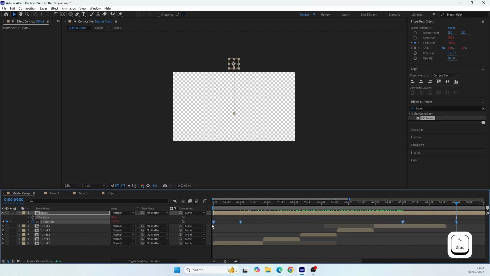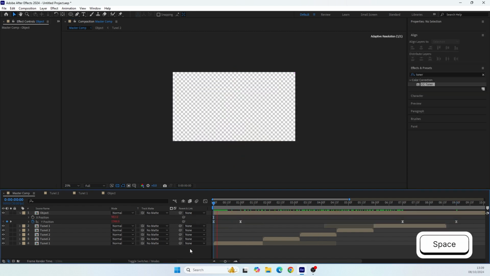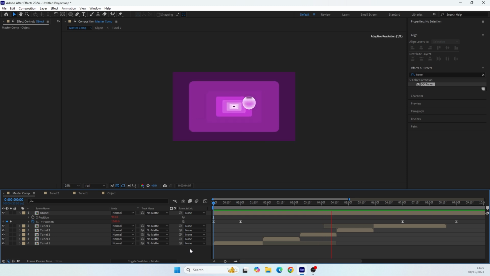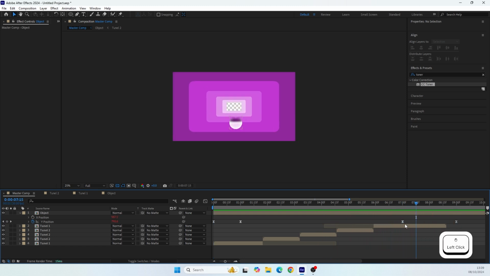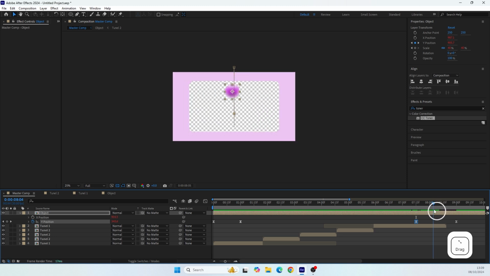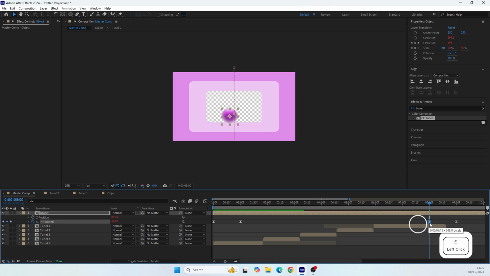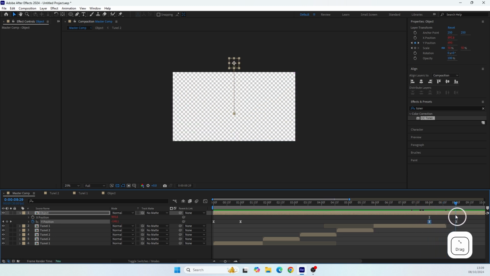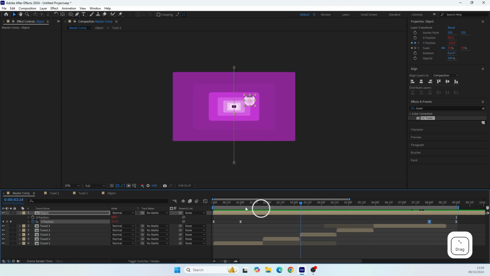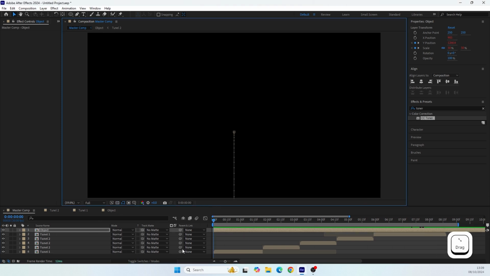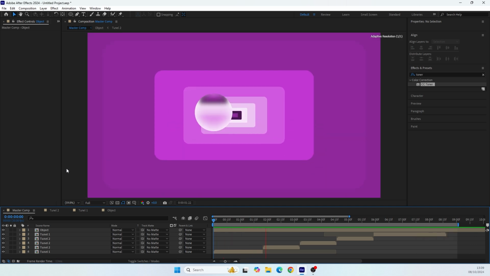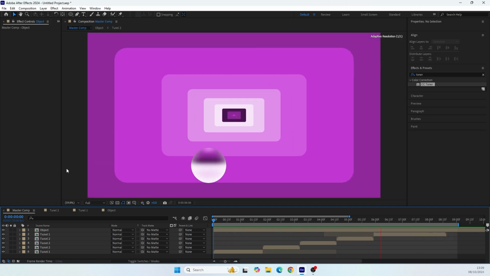Then I easy eased the keyframes I created. And after checking that the intro and the outro look alright, I timed the outro animation with the outro animation of the tunnel, so it will look like the tunnel ends and the sphere is going out of the tunnel, something like this.